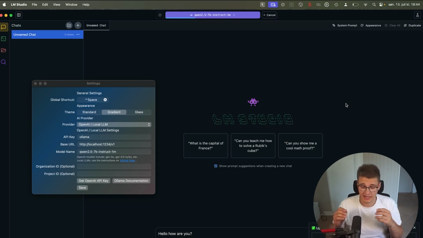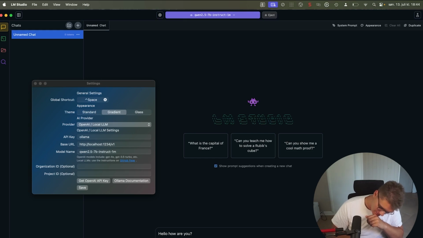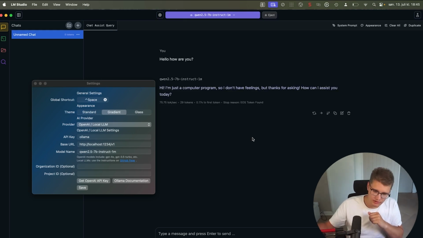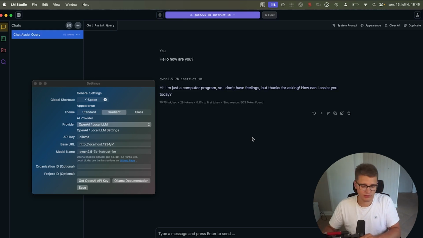The reason I'm recording this on the Mac is because the ARM silicon hardware is just 10 times better than running it on my Windows desktop and hitting the GPU. So that's why I'm using the Mac. So, okay, let me just click this. Hey, how are you? I'm just a computer program, so I have no feelings, blah, blah, blah, of course. Cool. Okay, so how do we actually use this?